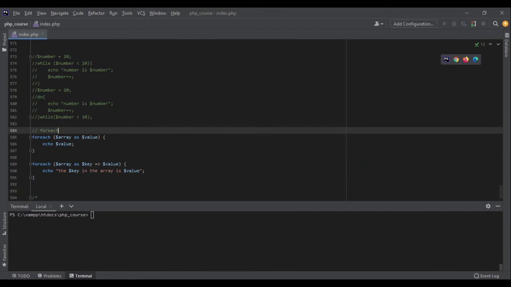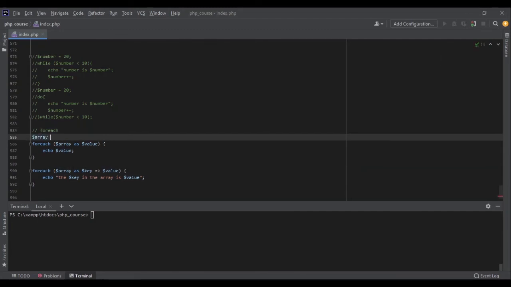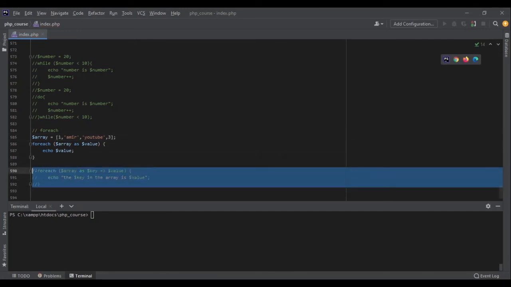And first let's define the array. The array is something like, I don't know, 1, AMIR, YouTube, 3, and the semicolon. Let's run the first loop, and as you can see, 1, AMIR, YouTube and 3.